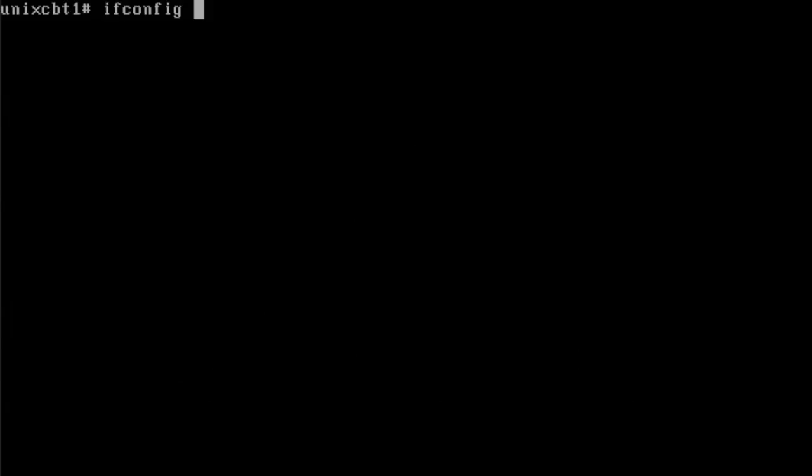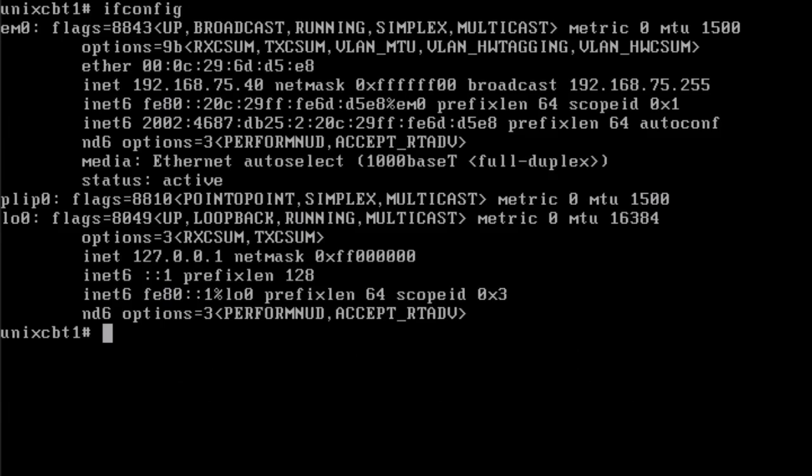We'll do an ifconfig, and we should see that em0 is configured with an IPv4 address of 75.40. It has inet6 addresses for link local 6to4. Loopback address is configured 127.0.0.1. Loopback for inet6 is configured as ::1. And for the link local as fe80, terminating with a 1.